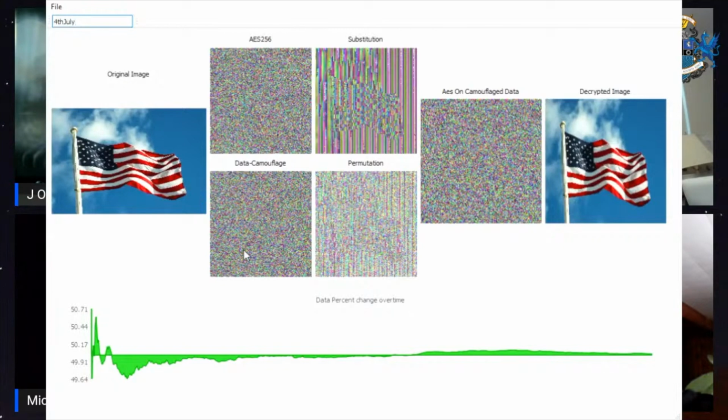So that's data camouflaging in a nutshell. We keep your data safe by taking the underlying patterns and making them disappear. Thank you very much for your time.